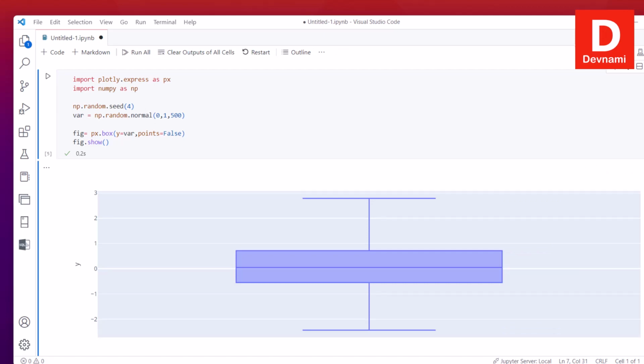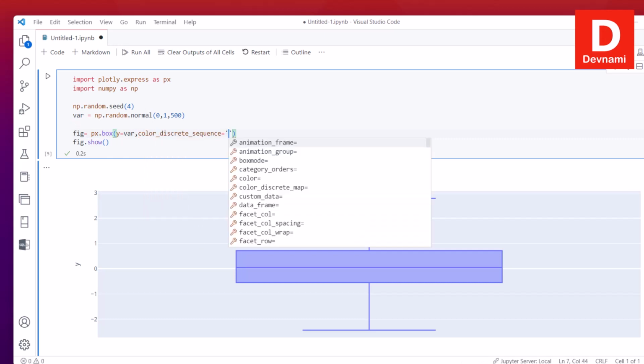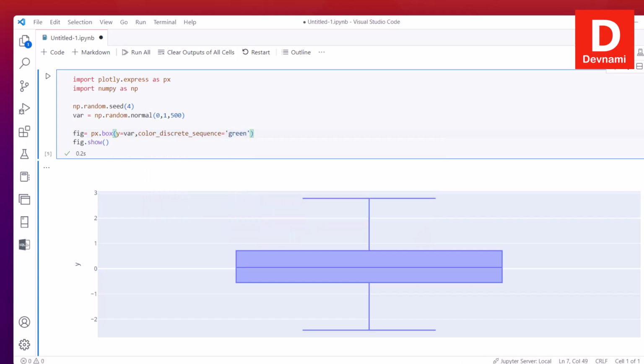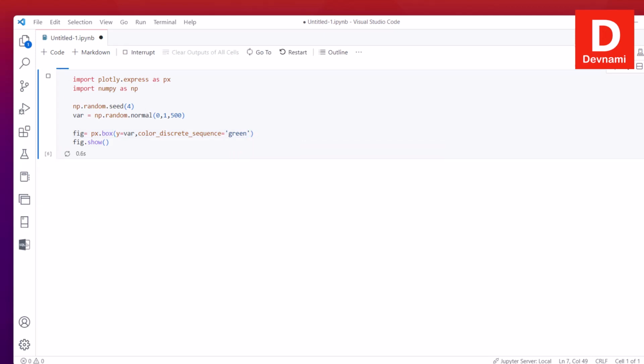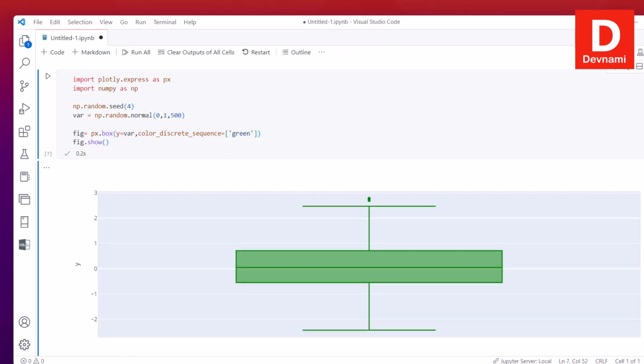We can also play around with color with the parameter called color_discrete_sequence. And here in single quote, I can type in green so that it will appear green. But it is throwing me an error, so I will have to find out why. Here you will notice that it is demanding you to use this within an array, and it will turn out green.